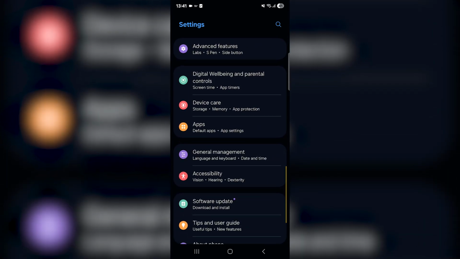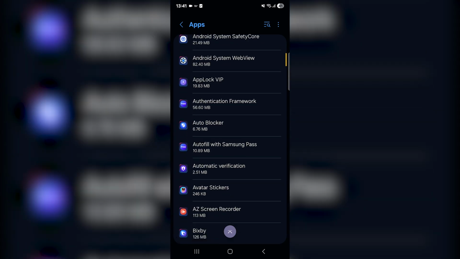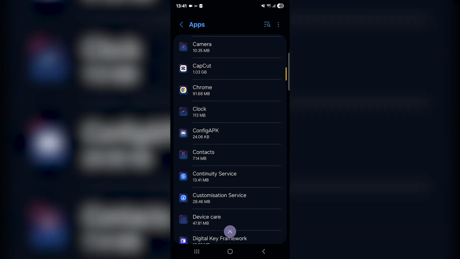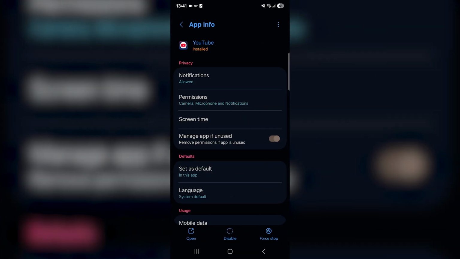If you're on iPhone, you want to go to general and then go to iPhone storage. And then all you want to do when you're over here is go over and find YouTube. So you can scroll through all of them if you want, but you can just go to the search bar and then just type in YouTube. Go ahead and click on it.